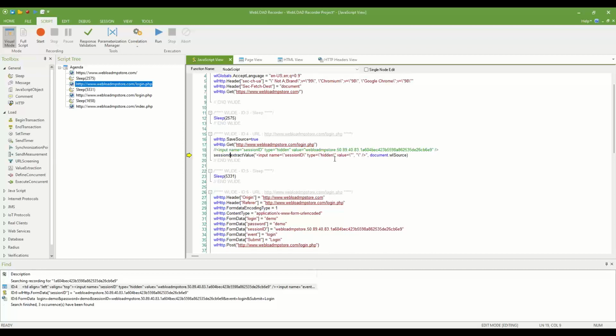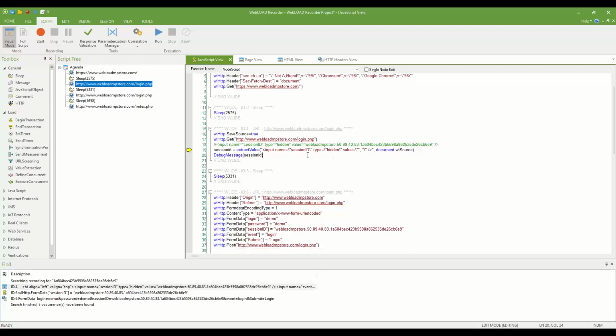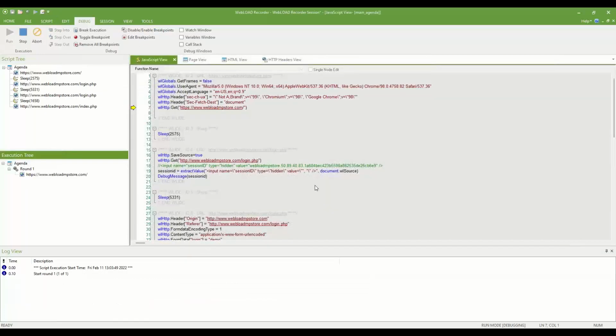I'm going to do session ID equals. All right. And just for us to see it, I'm going to do also debug message session ID. So it's going to print out what the value was. So that's my extract logic. And now I need to do an apply logic. So instead of the value here, I'm going to use session ID. All right. So now let's see what happens if I run it.